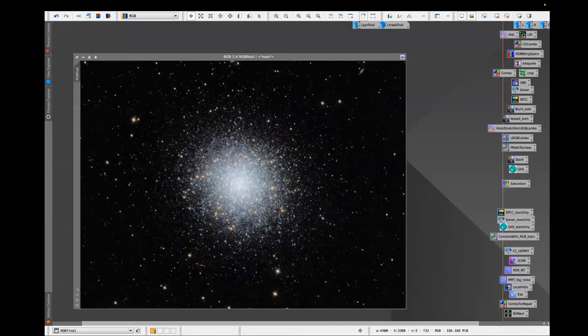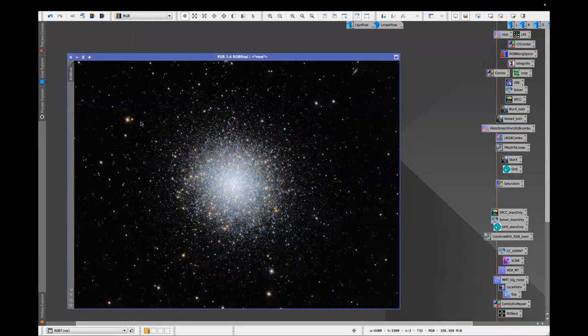Hi, there's a question in the chat before PixInsight. Sure. Richard is asking, what proportions of your subs from a session are flats versus darks versus lights?